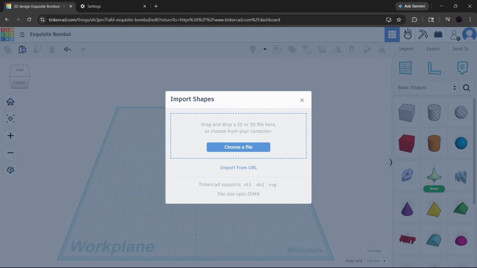Also, make sure the extension matches the real file type. For example, if the file says .stl, .obj, or .svg, the contents should actually match that format. If the internal data doesn't match the extension, Tinkercad may read the file header incorrectly and throw an invalid header message.